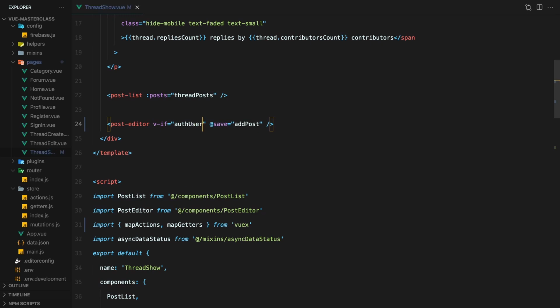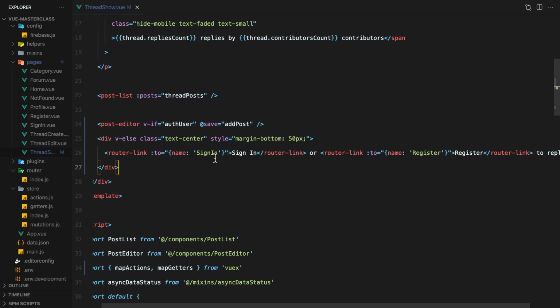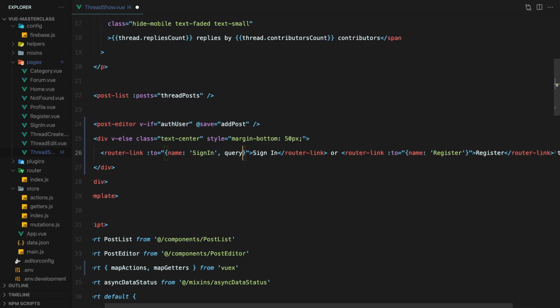If the user is not authenticated, we can display a helpful message, intriguing the user to either sign in or register in order to post a reply. Here, we can also pass the redirect to query parameter to help the user find the thread after logging in. We can access the active path under $route.path. And I'll do the same for register.